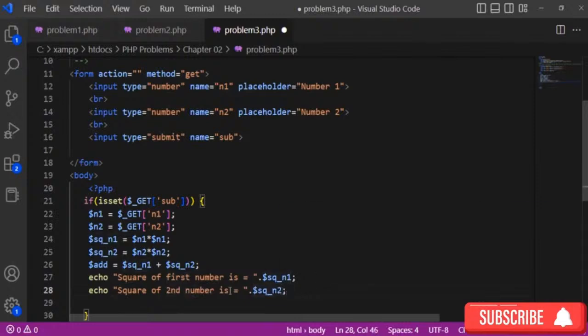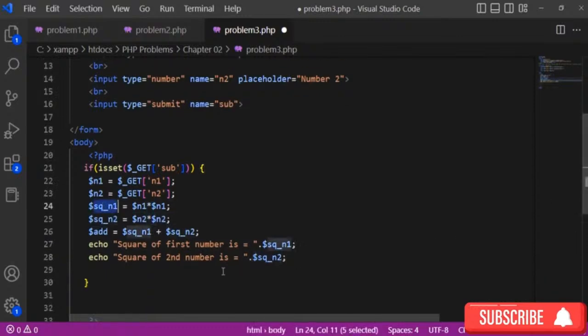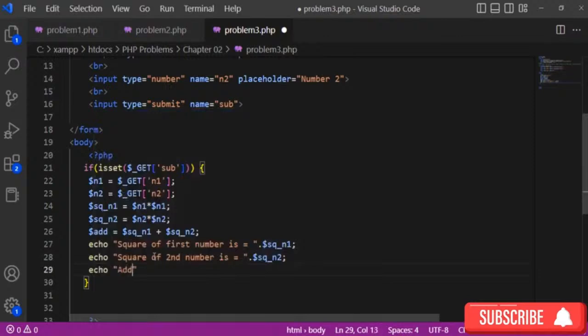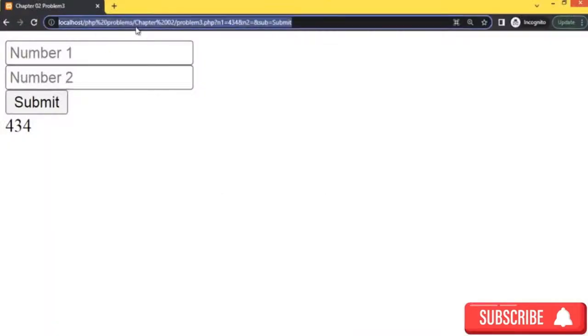is this one, because the second number's square is stored in this variable, the first number's square is stored in this variable, and then the final result, addition of both, is equal to the add variable. Just refresh once.